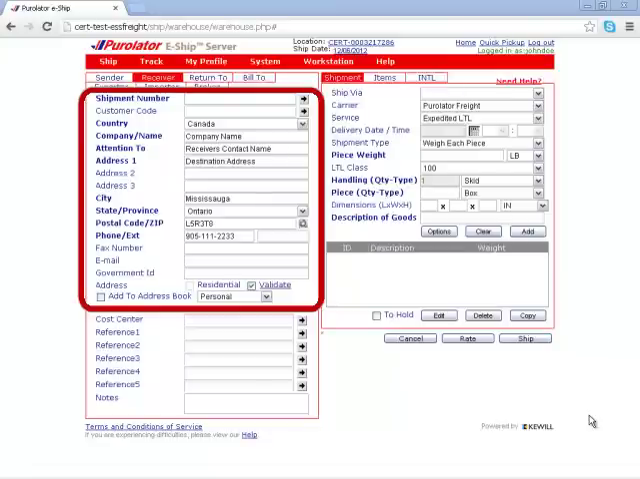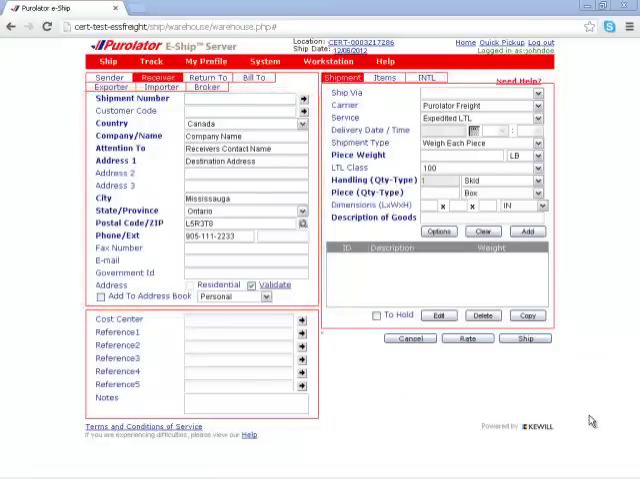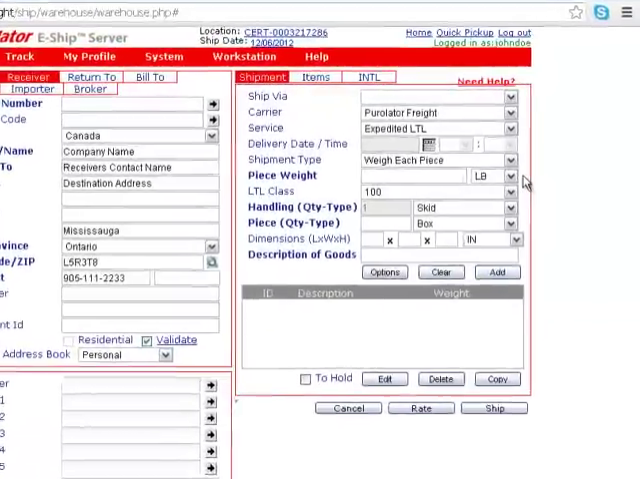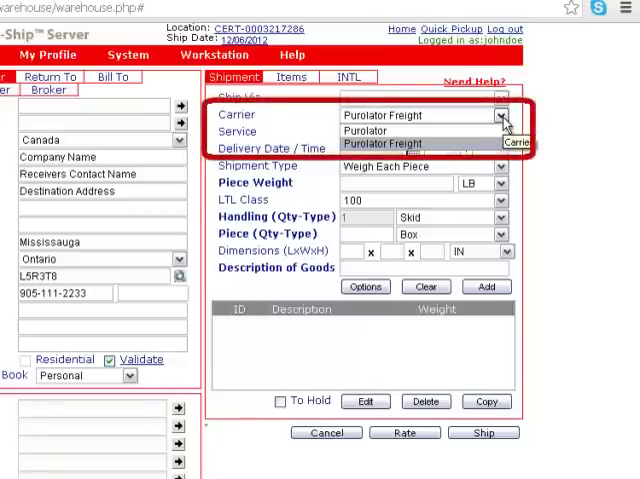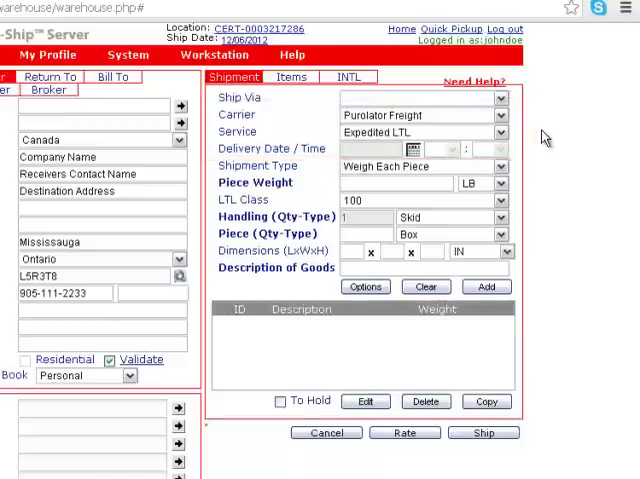From the warehouse screen, you first need to enter the receiver's destination information on the left side of the screen. Next, on the right side of the screen, you will need to select Purolator Freight as the carrier from the drop-down list. As you change the carrier from Purolator to Purolator Freight or vice versa, fields on the user interface will be added or removed to match the shipment requirements.